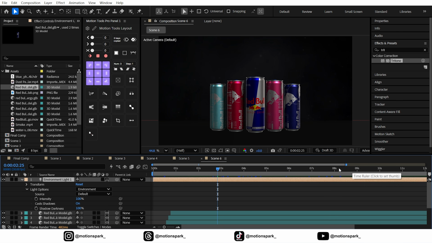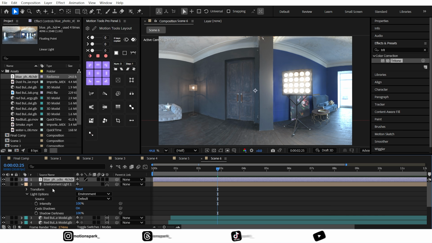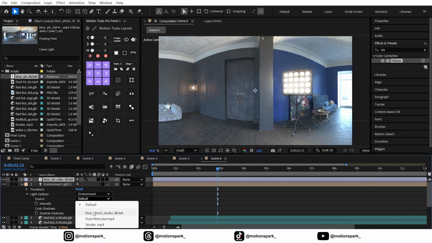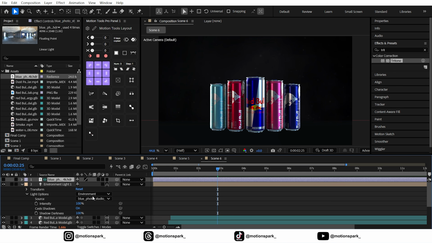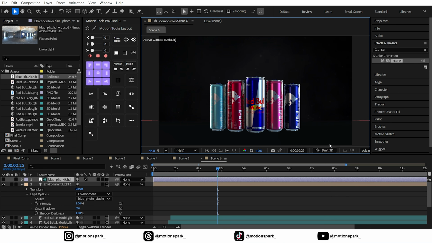Just like we did before, let's bring our HDR layer into the scene. Then, under the light settings, open the source option, select our HDR texture, and make those reflections look absolutely flawless. Great! Now if you don't see the shadows appearing in your workspace, go to the Advanced tab, open the Render settings, and select Fit to Scene. This should fix it and bring the shadows into your scene.